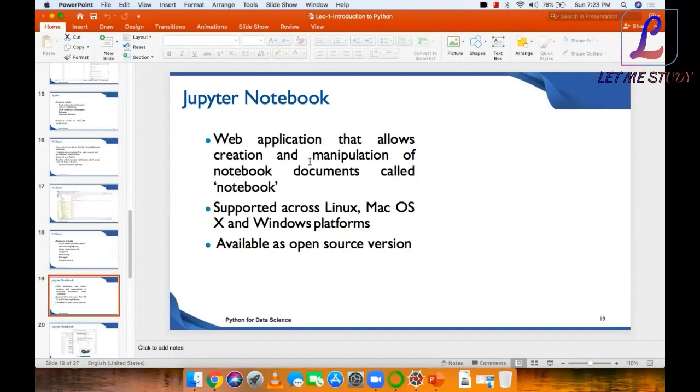For example, your current machine does not support GPUs. In this case, with Jupyter notebook, you can run on a remote system, efficiently write your code and execute it there only. So this is the importance of Jupyter notebooks. These are widely used in data science and high computing algorithms.